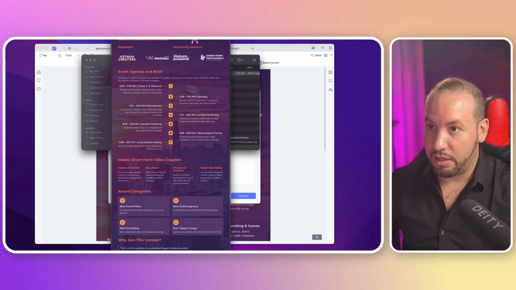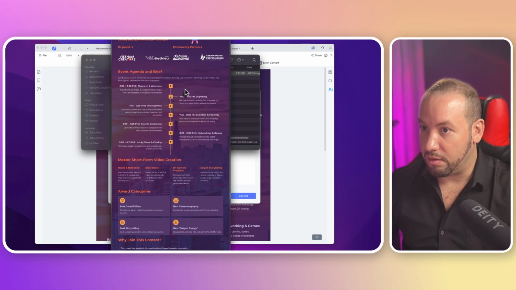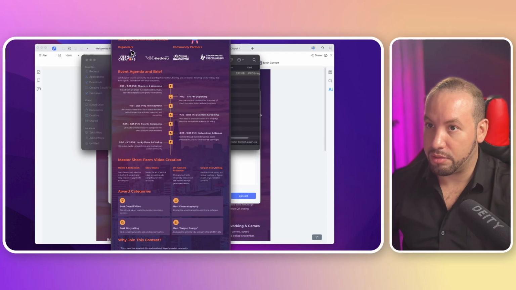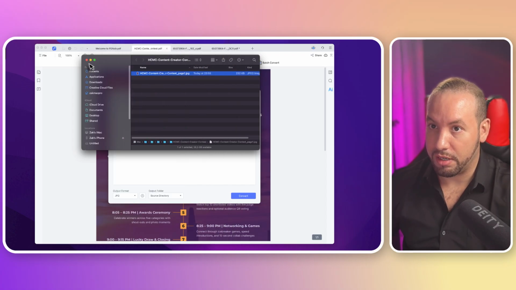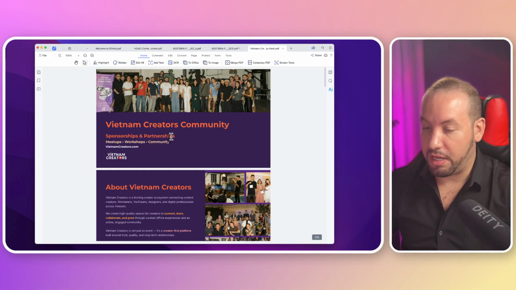You can go here and check it out. Yeah, you can see the layout is exactly the same. Everything is right there. It's perfect. It's really, really fast. And organizing PDFs is very straightforward.